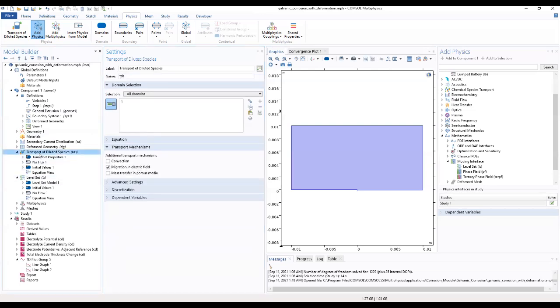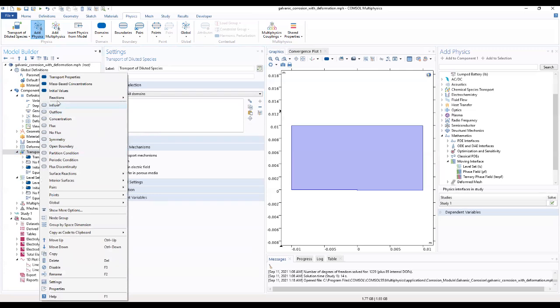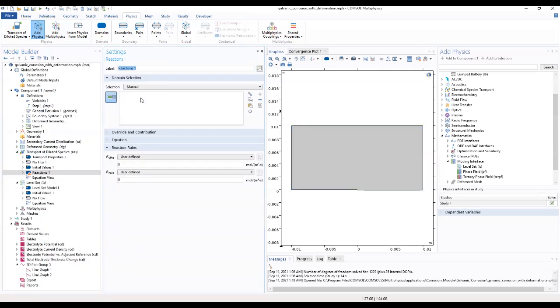Let's add reactions. We select our domain, and we define a reaction as R, it's called OH, it's not delta.